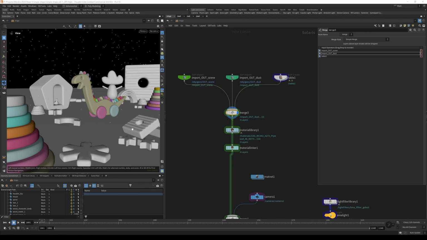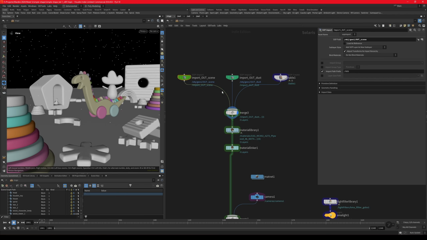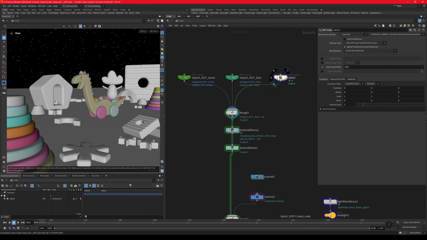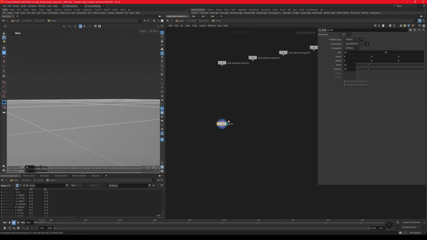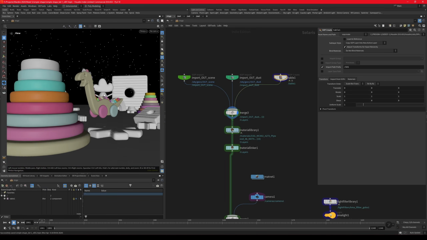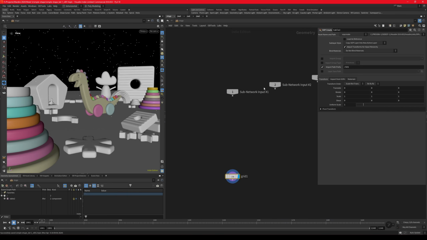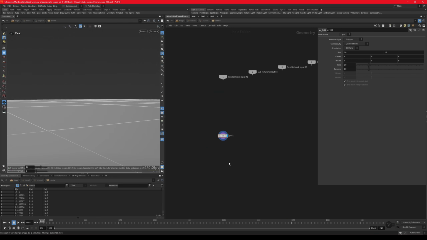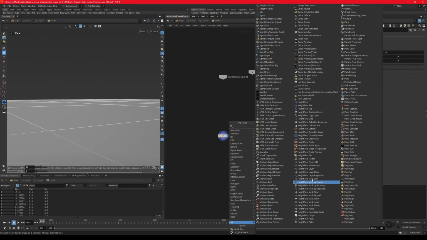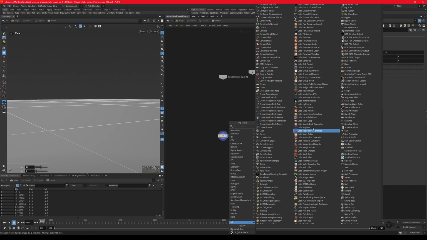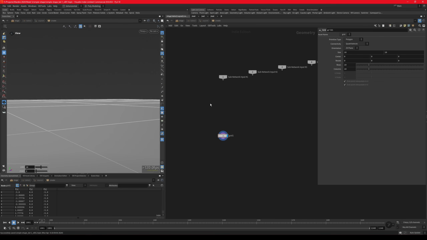Here in Solaris, I use a sub import to import my scene and the dust. And I use the sub create to create this grid as a floor for the whole scene. You can use the sub create to actually work in subs directly. You can do whatever you want. You have all your nodes in here, but I prefer to work in subs directly.